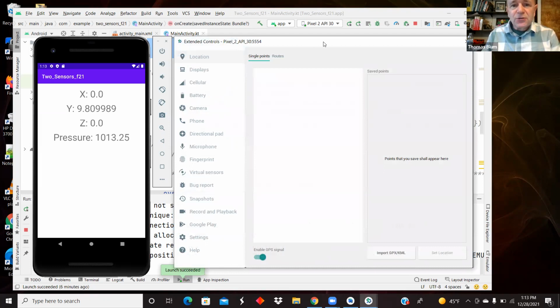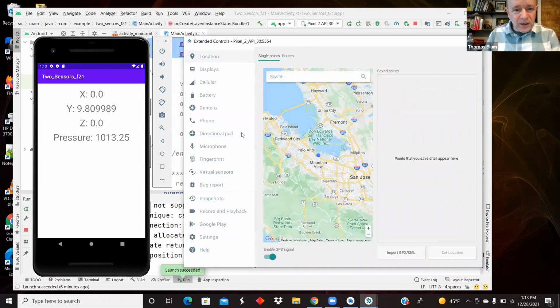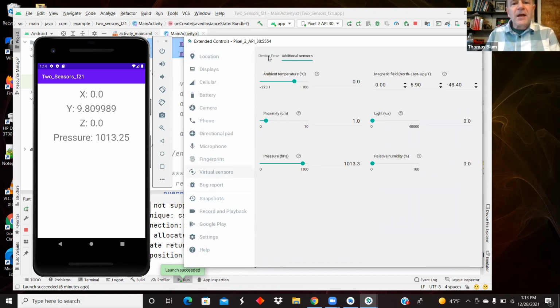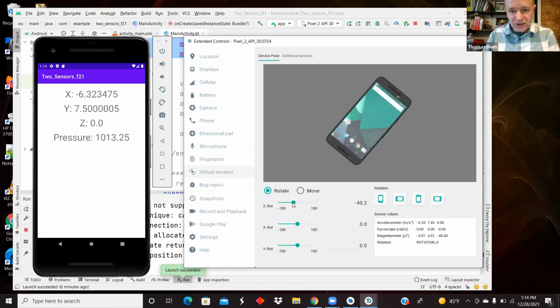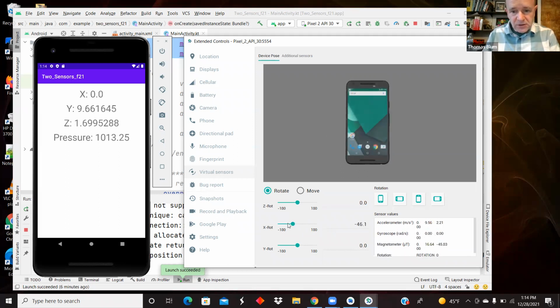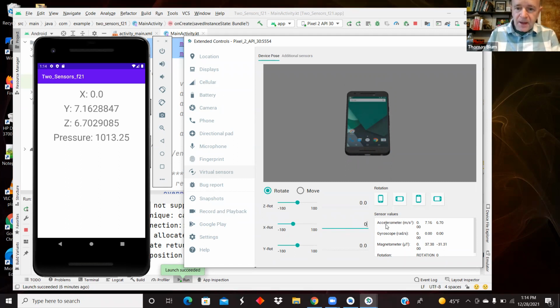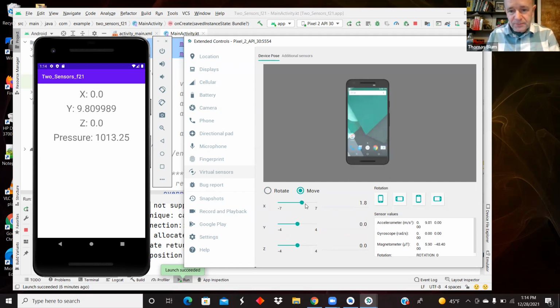and we can go to pick out virtual sensors, and the accelerometer was controlled by this first tab. As we saw previously, we can change the rotation. And that had effect on the X, the Y, and the Z here. And we could also move the phone.